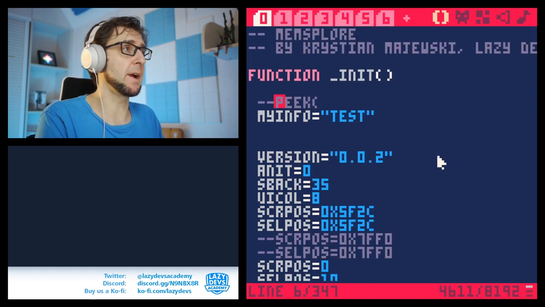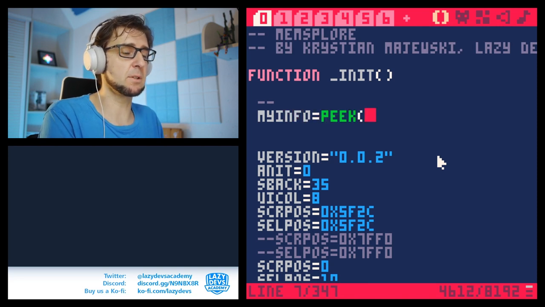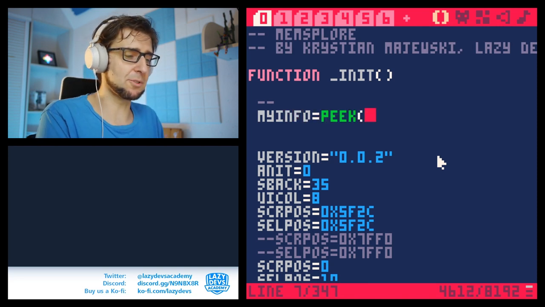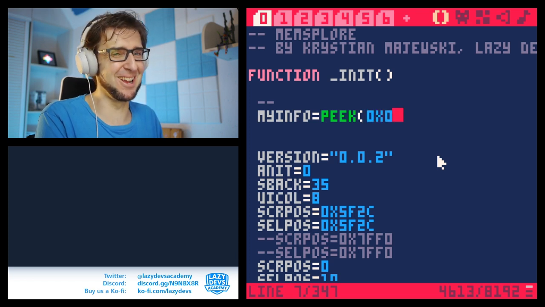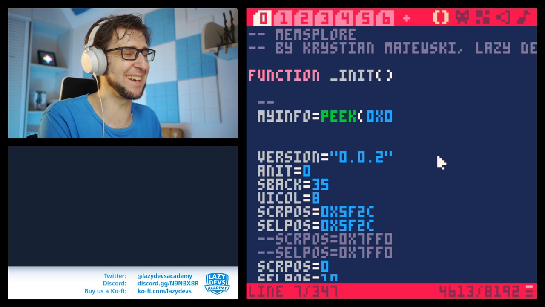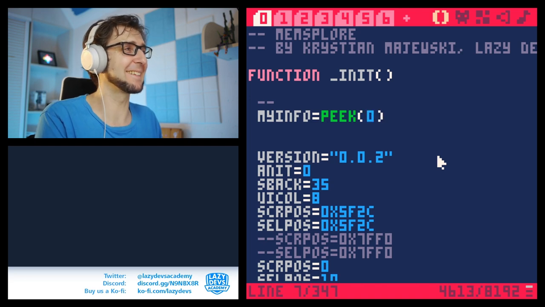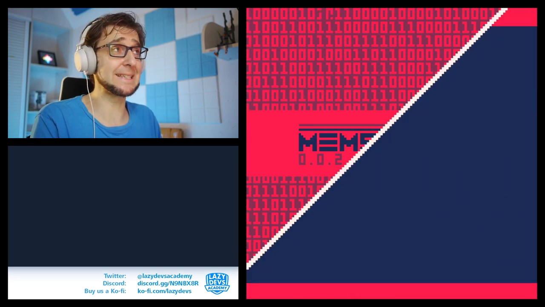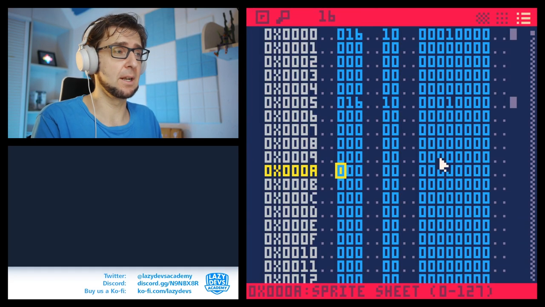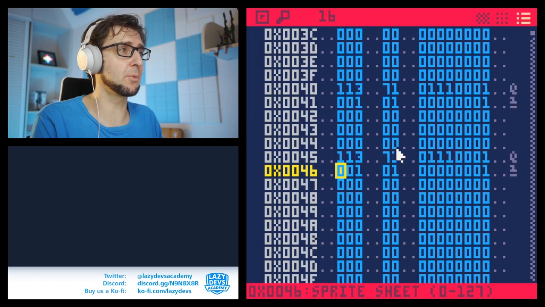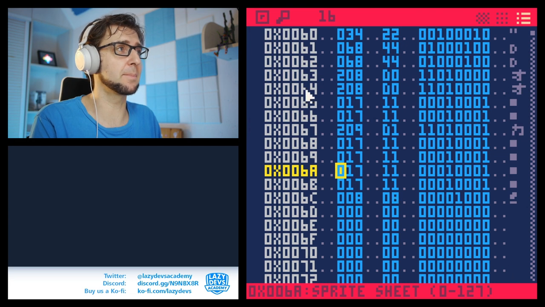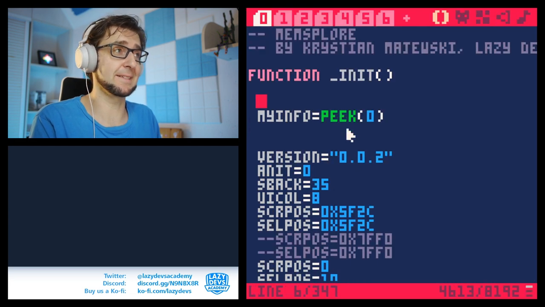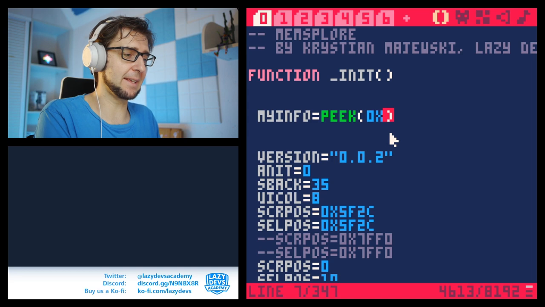So let's go my info equals peek, and it's going to be byte number 0. We could also write this byte in hexadecimal, but that's also 0, so it doesn't really matter. I'm just going to go peek 0. You can see 16 on top here. So let's pick maybe a more interesting byte. Let's pick this one, 64 in hexadecimal. So 0x64.